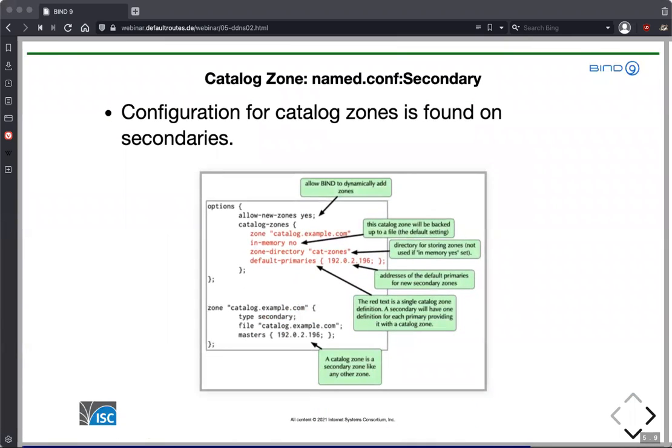On the secondaries, in the named.conf, we specify certain zones as being a catalog zone. So we register in the BIND configuration a specific zone name as being a catalog zone. And that's being done in its own catalog-zones block, which lives inside the options block. And the configuration for the catalog zones is what we see here in red. So we specify here the zone with the name catalog.example.com as being the catalog zone.